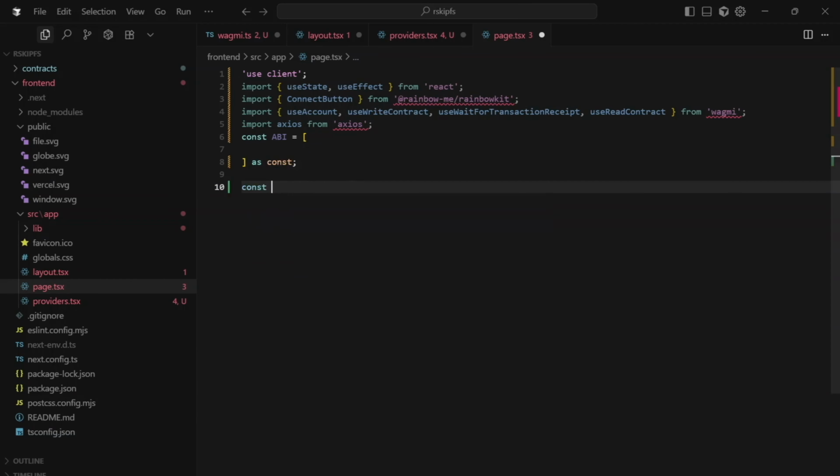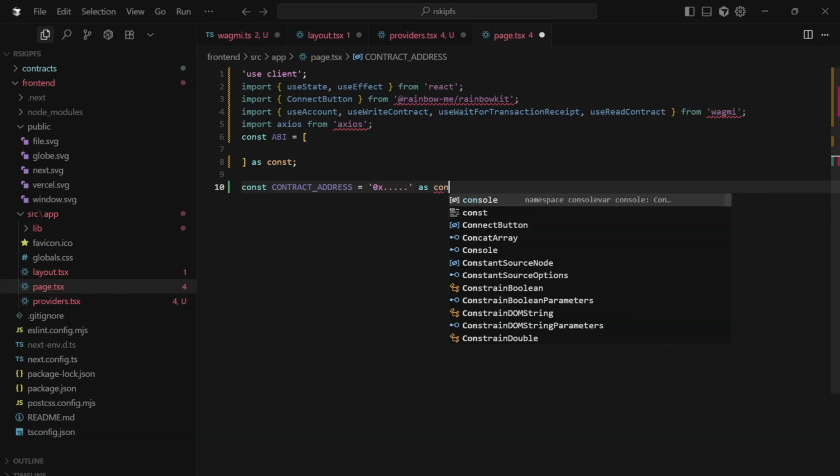Now we'll give const and the contract address. So you just need to enter the contract address here, 0x and the complete contract address. This will be the contract address once you deploy the smart contract. Whatever the address will be, you just have to paste it here as const.